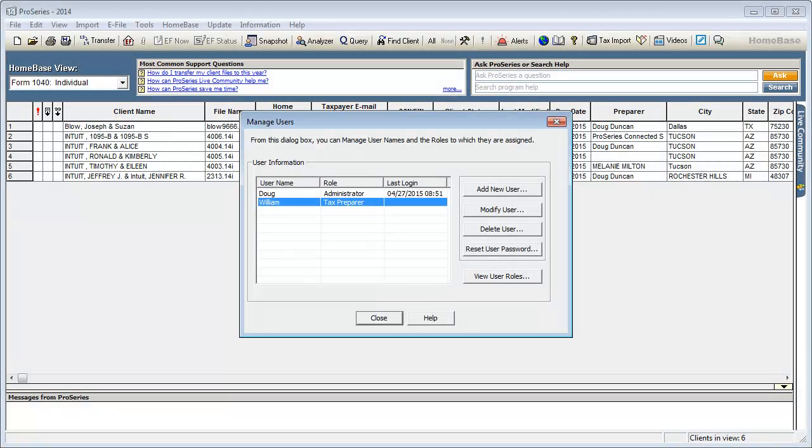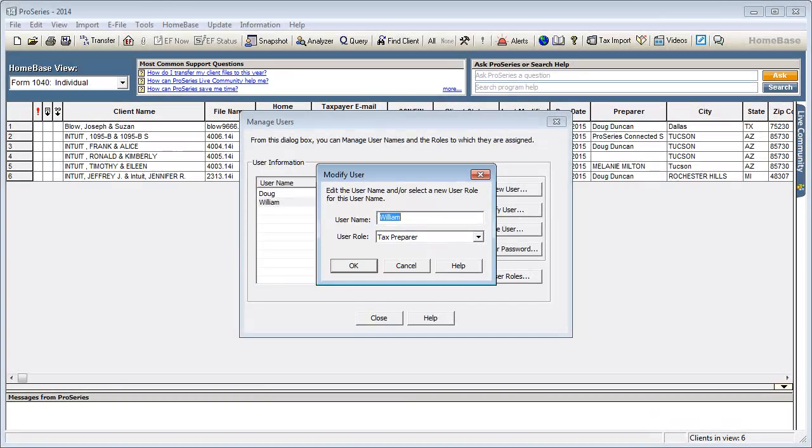Modifying a user's access to the program may also be required. Again, the program administrator can select the user to be modified from the User Information section of the Manage Users window. Then select Modify User. When the Modify User window opens, you can change either the user's name or role. Click OK to save and you're done.